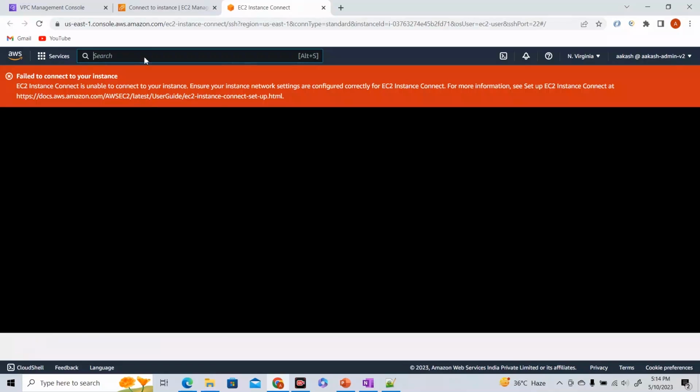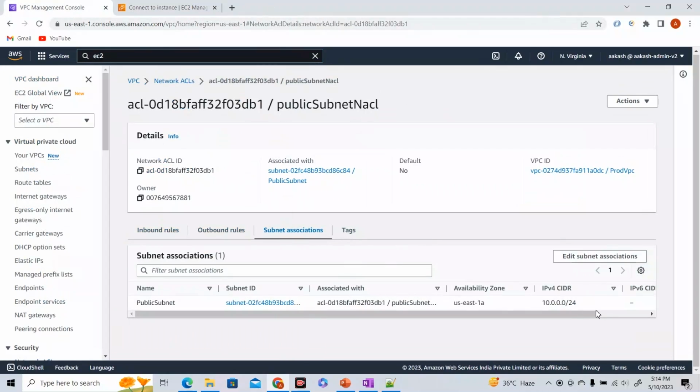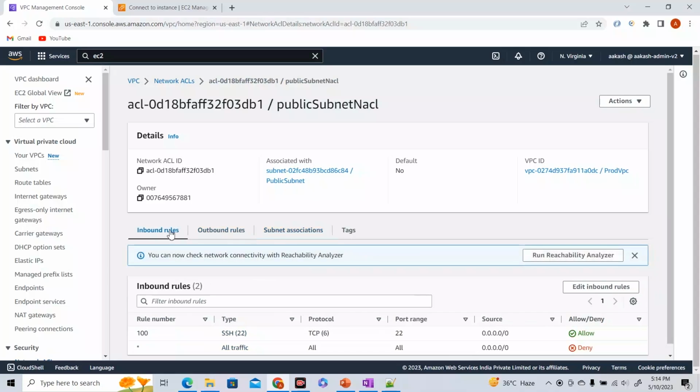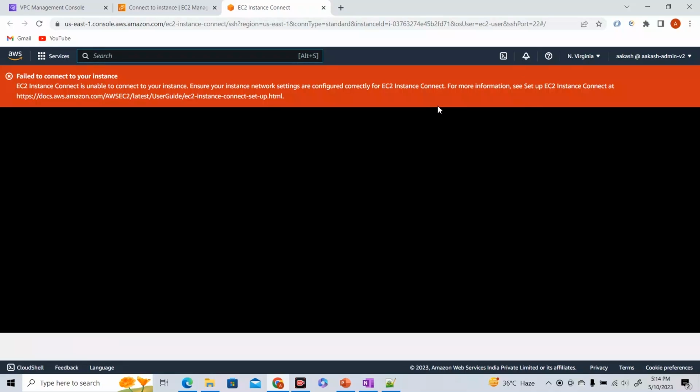So if I go back and try to connect to my instance again, okay, it still says failed. I think it will take some time to take effect. So this is my public subnet NACL, and I hope the subnet associations are good with it. Inbound rules allow the traffic on this thing, and let me try to connect again. Okay, so I think I can understand what is the issue in this case.